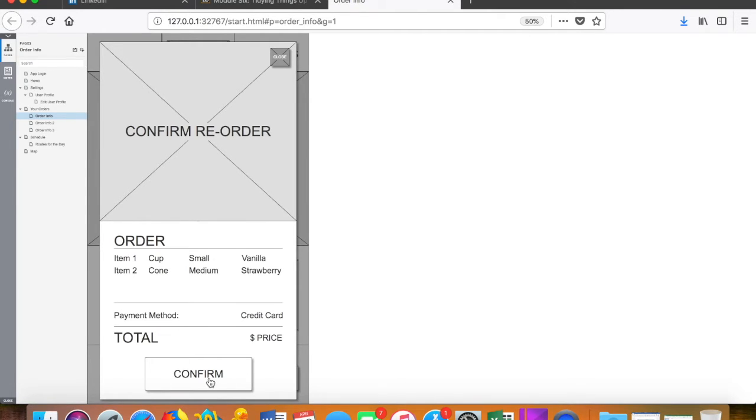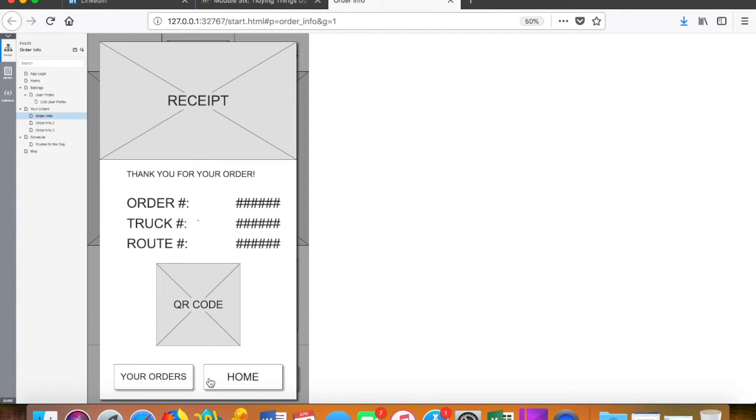So when we confirm here, we get the exact same receipt. It's our boarding pass again. We can go back to your orders or to the home page. So that's the thought process behind the purchasing function and the building of the ice cream function in this app.